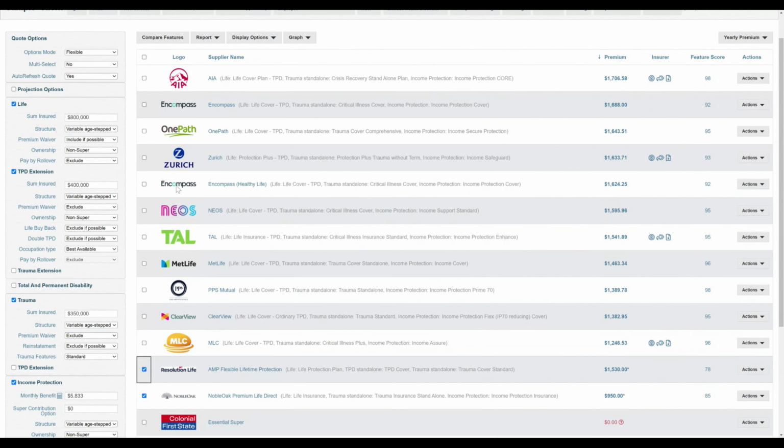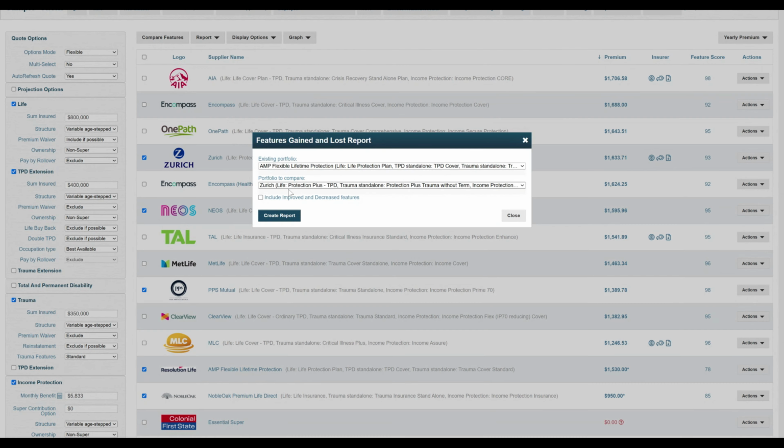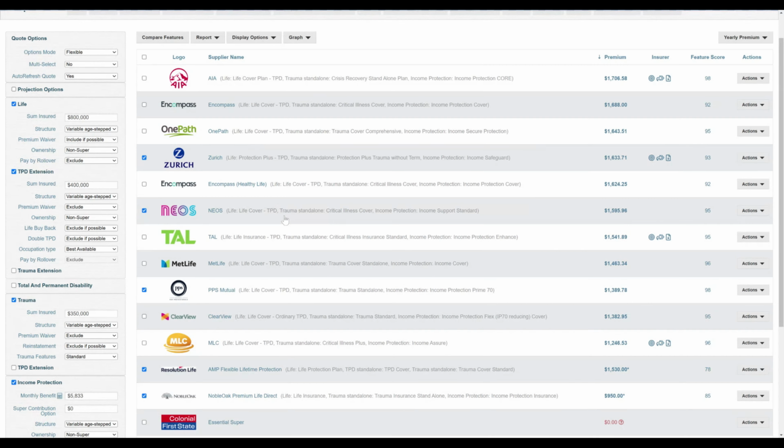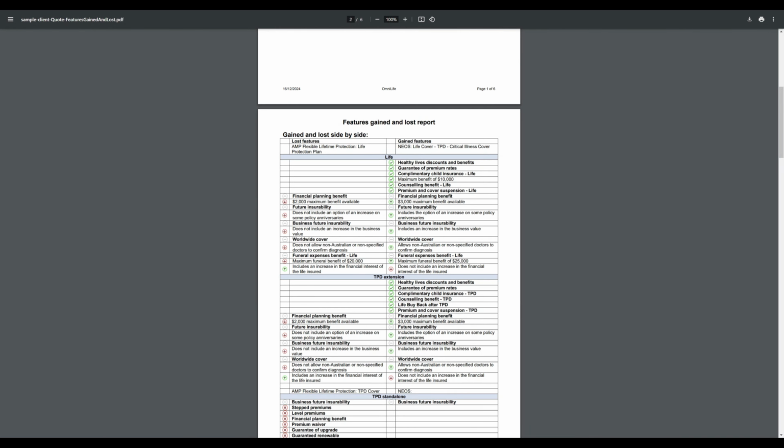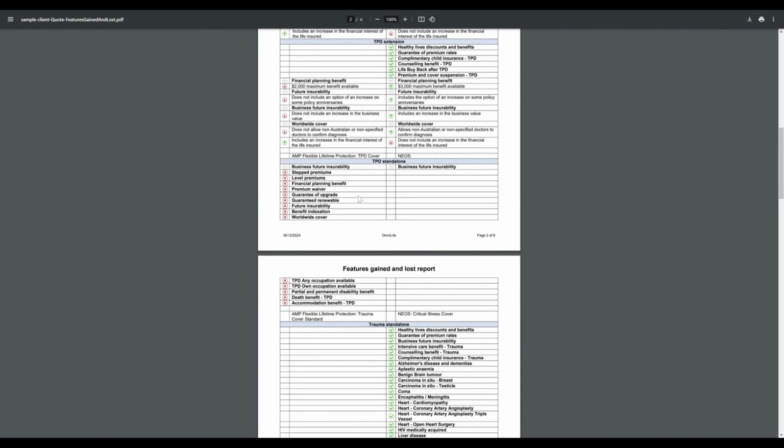You can generate reports using the custom entered policy and compare with another, using the summary or features gained and lost report. If you choose the custom policy as existing cover, it will automatically fill into the existing cover option. Here is the features gained and lost report with the existing cover.